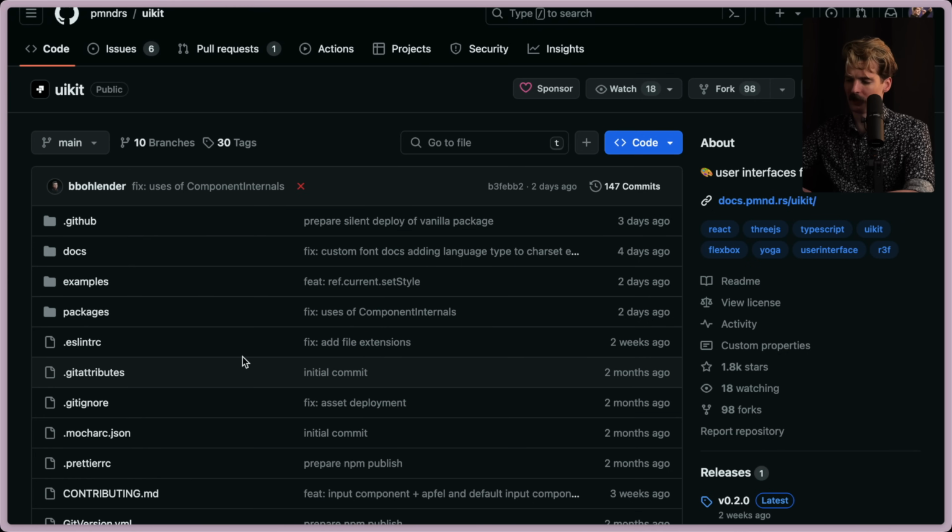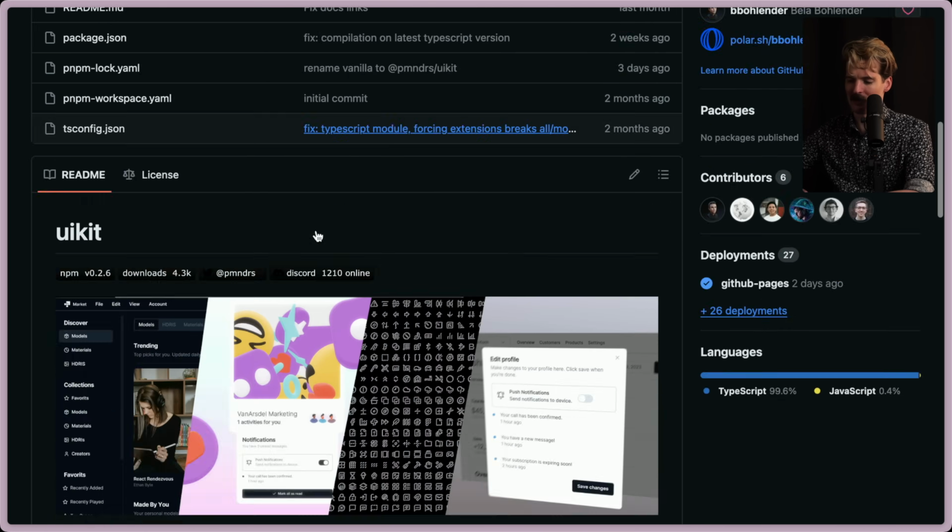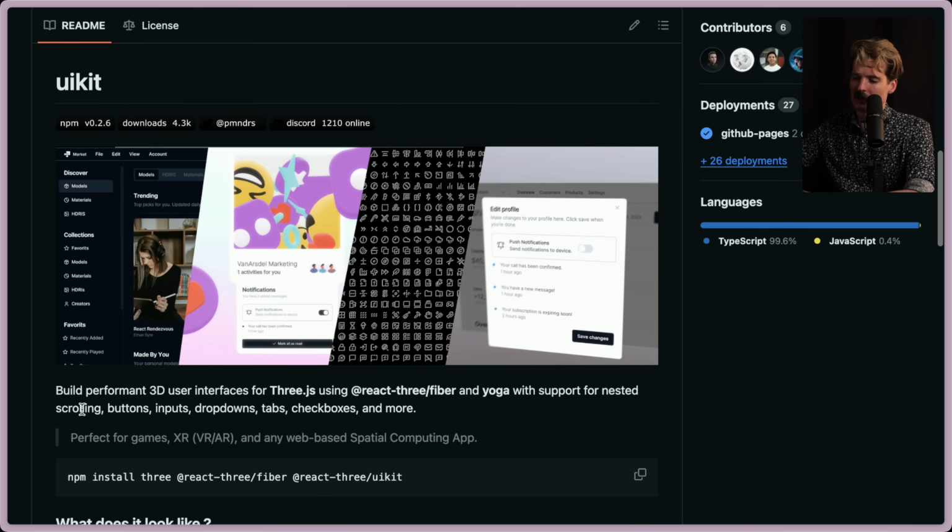So what even is this UI kit? We have a GitHub. It already has almost 2,000 stars, which is really cool considering how new this project is. The UI kit is built for performant 3D user interfaces using 3JS as well as React 3 Fiber and Yoga, with support for nested scrolling, buttons, inputs, dropdowns, tabs, checkboxes, and more.